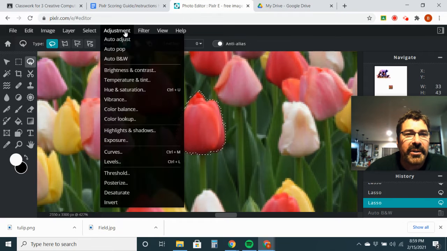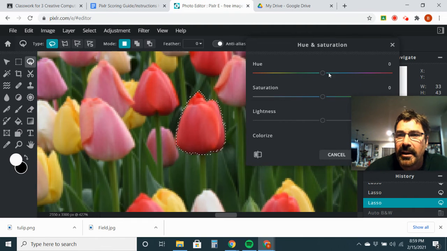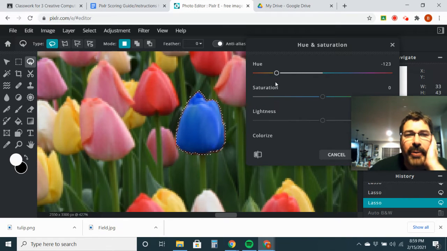So what I want you to do is find an adjustment that you like. Hue saturation is an interesting one. It'll actually change the color. Say if we wanted to make it green or blue, you can do that. So those are kind of interesting. So play around with those and see what you like.